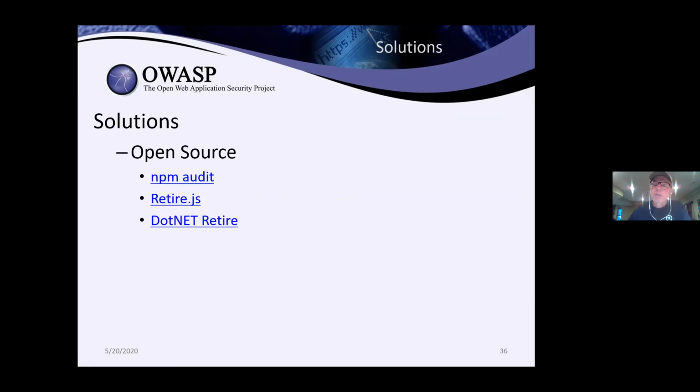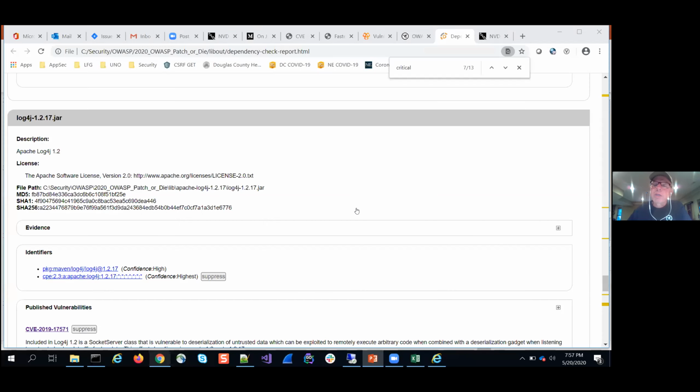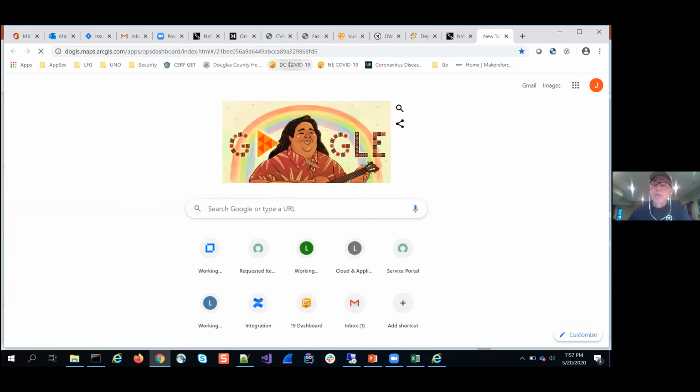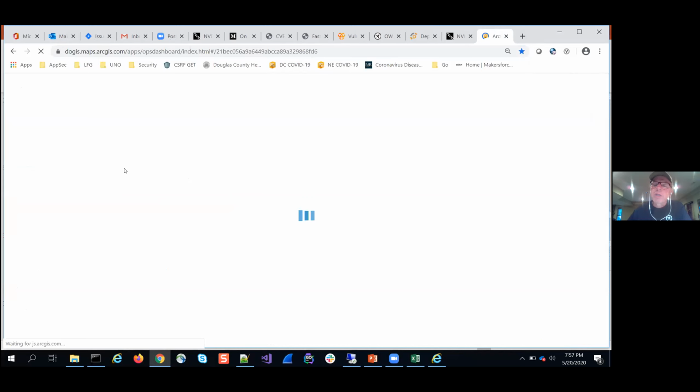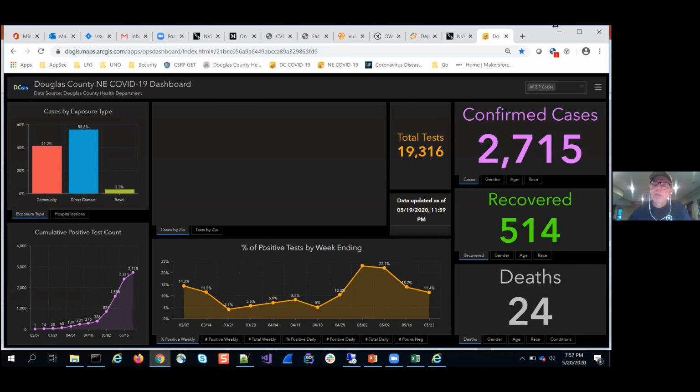Some other solutions: NPM audit, very nice packages for your Node.js and JavaScript environments. Retire.js. I don't know if anybody knows about Retire.js or has seen it before, but we'll pop out. Let's go up to the Douglas County. We'll bring it home and go up to the map that we always go up and hit right now with these uncertain times. And I got to move my little talking window.